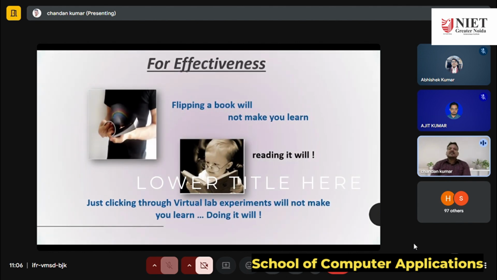And lastly, this slide is for student effectiveness. I don't think I need to explain this slide. Being a student or a user, you can understand what this slide means. What I'll suggest is, after the end of this session, please go through the platform and perform at least one or two experiments on your own, so that you get the idea of the various steps and procedures you need to follow for performing an experiment on the virtual lab platform. Okay.